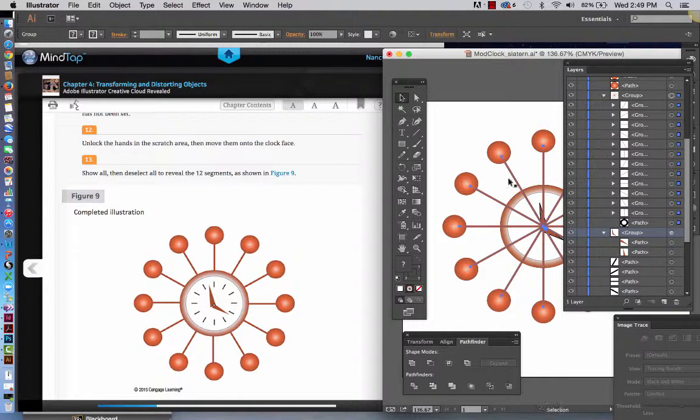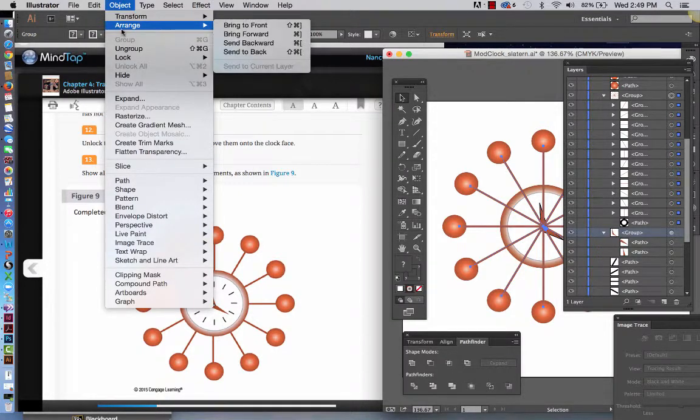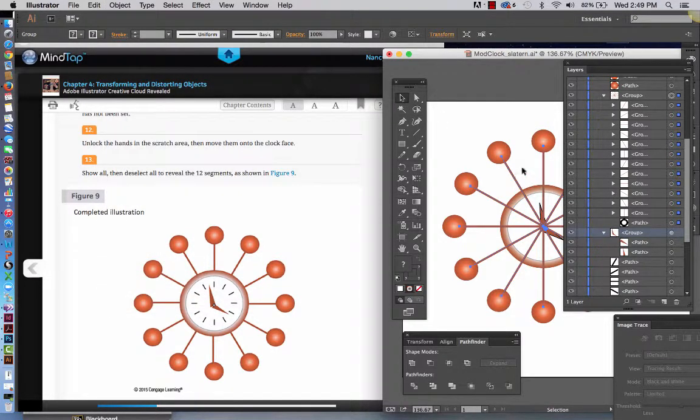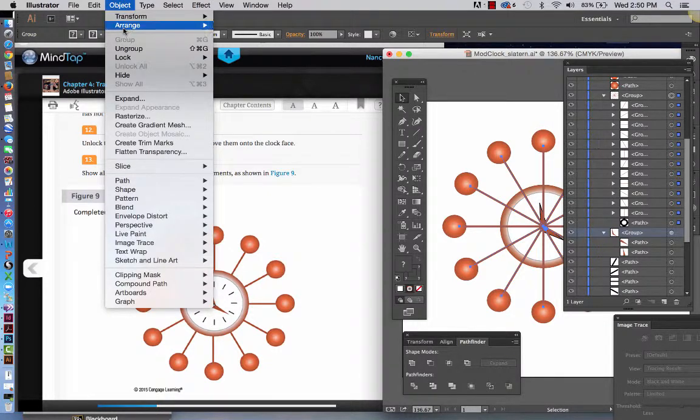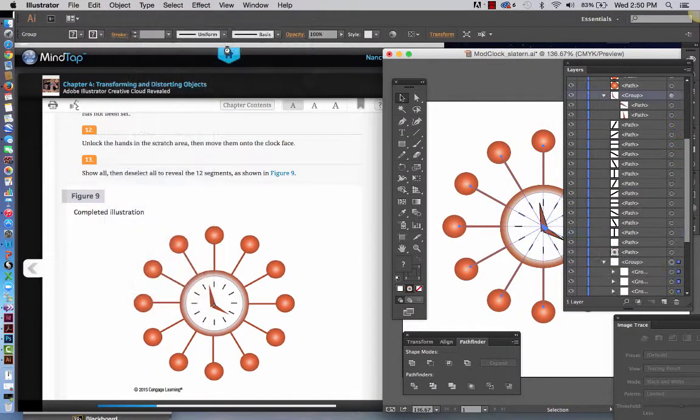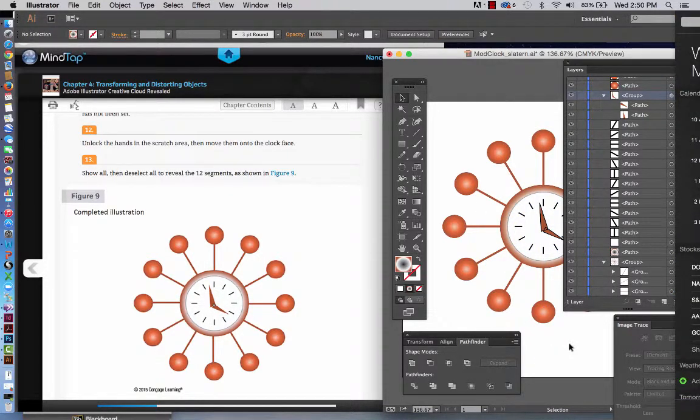So I am going to group those, do Object, Arrange, and send those to the back and see how that works. You'll see I selected each one of these lines. And remember, I did group them, so this should be a fairly easy fix. We're going to do Object, Arrange, Send to the Back. Then we're going to deselect, and there you go.